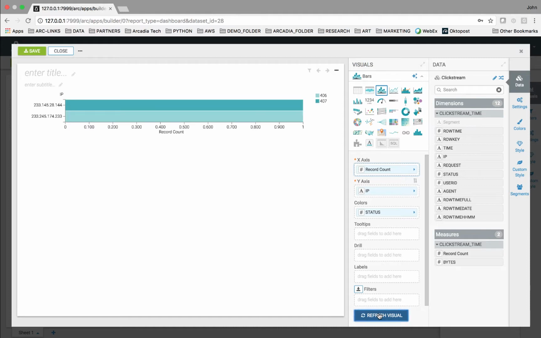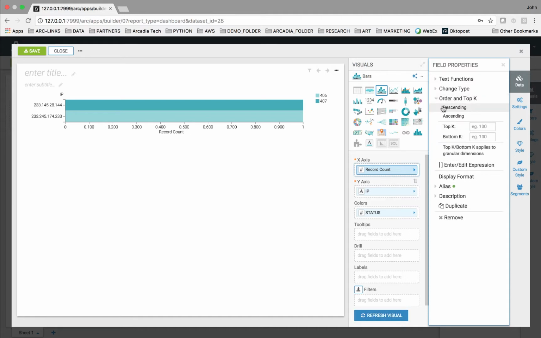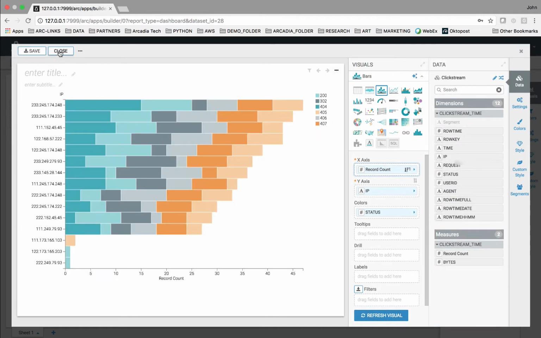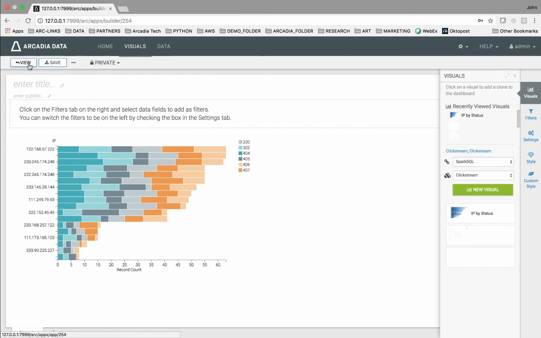Next, we will change the sort order of our visual. Select the record count field in the X-axis shelf. Then click Order and Top K and select Descending. Click Refresh Visual to inspect our work, and then click Save and Close to go back to the dashboard. Once back at the dashboard, we will click Save and watch our visual come to life with streaming data. In less than 5 minutes, we have built our first KSQL streaming app.